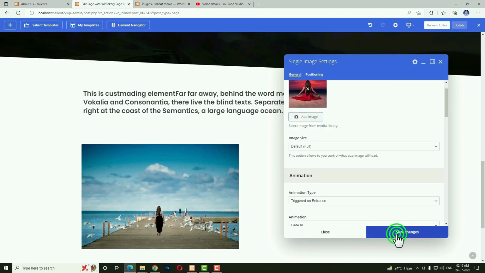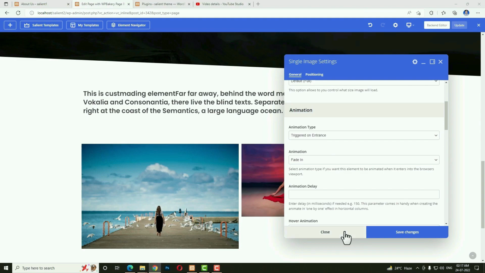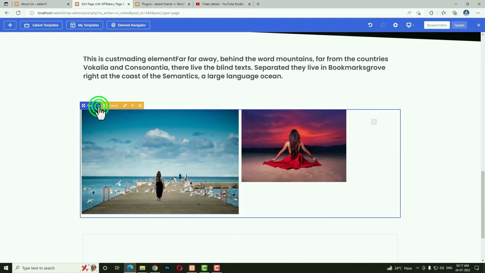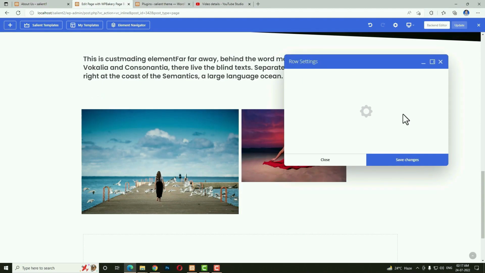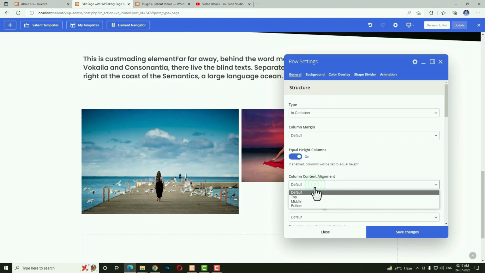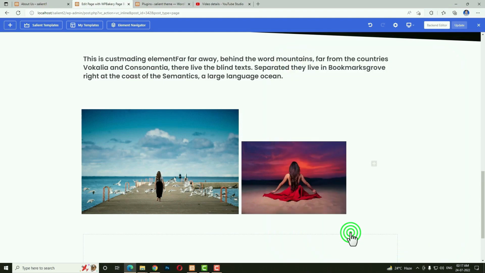So next I have to click on the save option. Next I have to close that. And another thing I forgot, I have to click on this edit column option again, and from here I have to make it equal height column, and this one should be bottom. Click on the save option. After that I have to close this one.